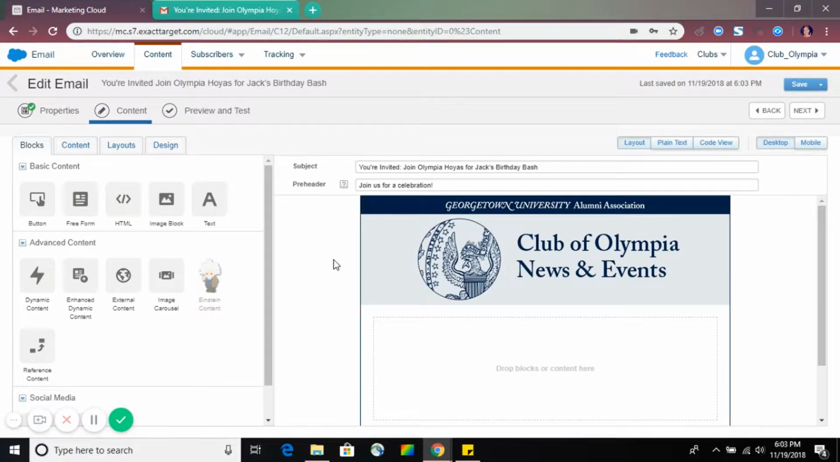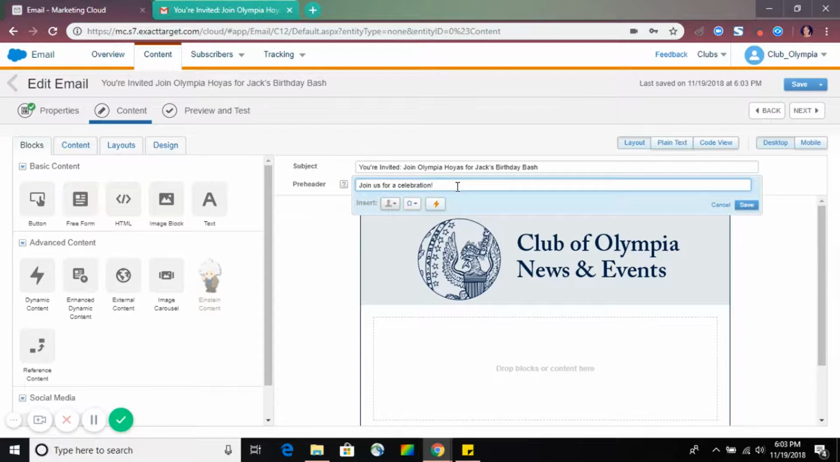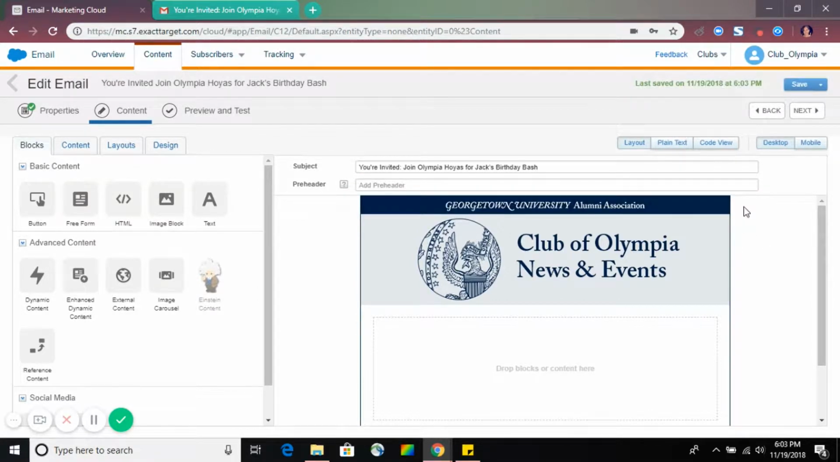So they'll see it, it'll come from the Georgetown Club of Olympia. The subject line will be, "You're invited, join Olympia Hoyas for Jack's birthday bash." And then after that, it'll say, "Join us for a celebration." But if you end up keeping this blank, it'll just show the first part of the content of the email.